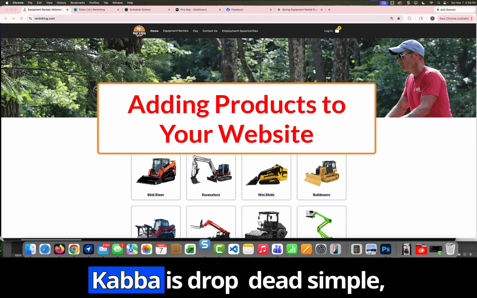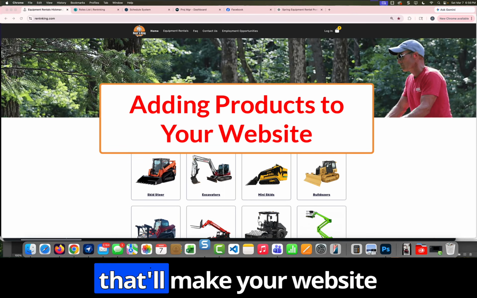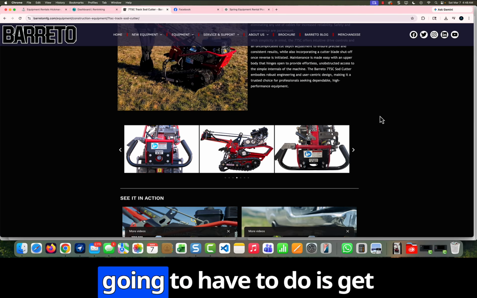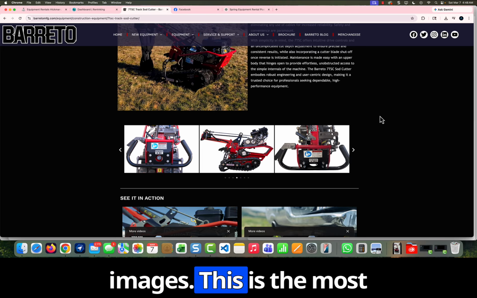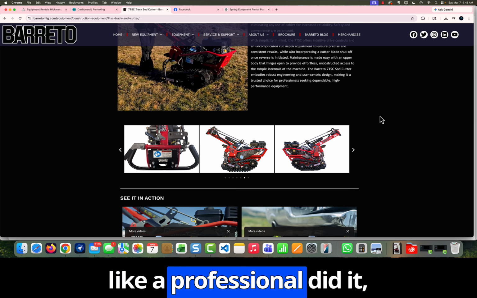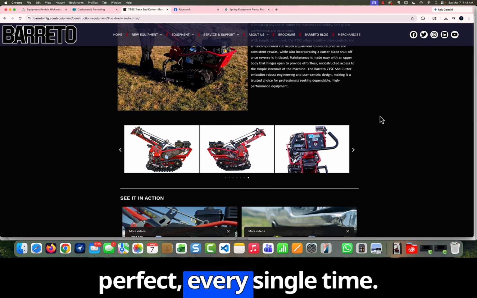Adding a product into Kabba is drop dead simple, but I'm going to show you a couple tips and tricks that'll make your website look like a professional did it for you. Now, the first thing you're going to have to do is get images. This is the most difficult part of creating a product and making it look like a professional did it. But if you follow these steps, it'll come out perfect every single time.